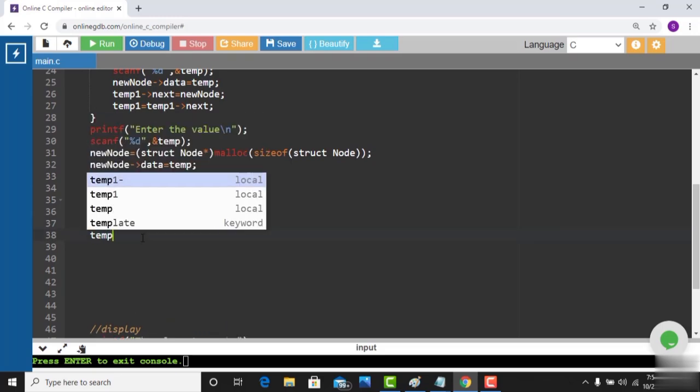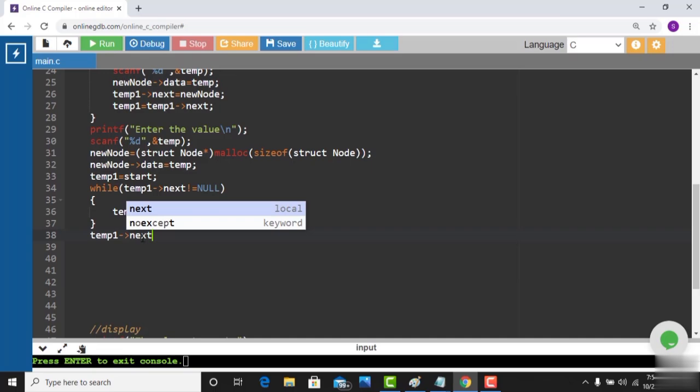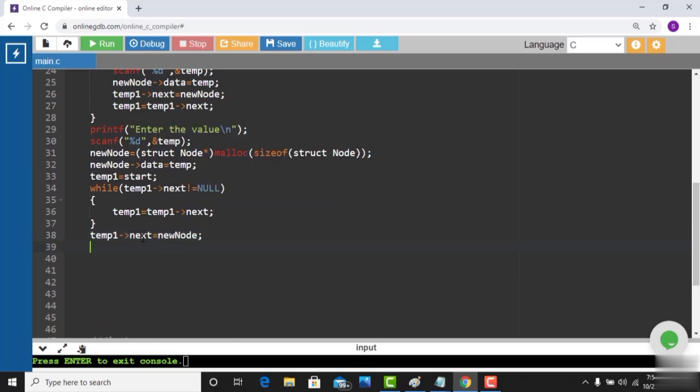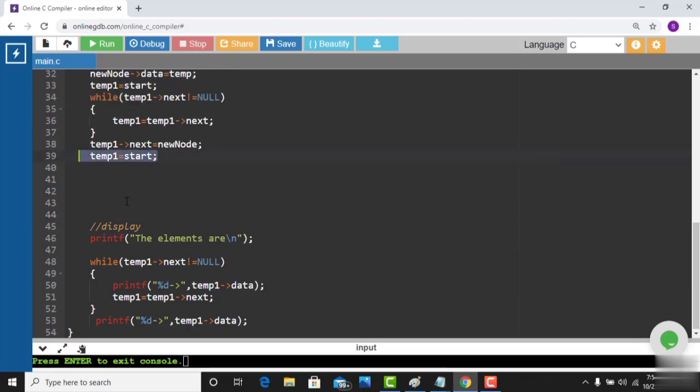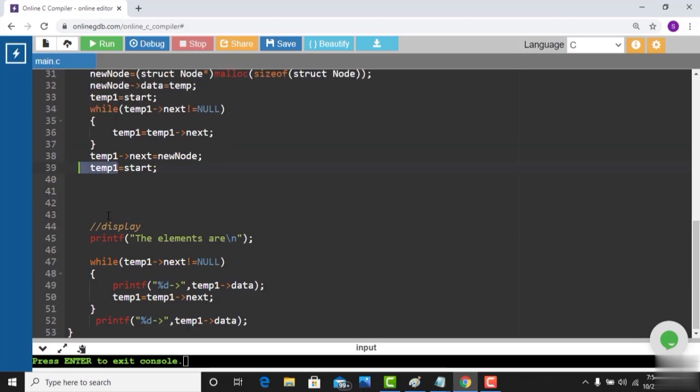Then it's very simple. Temp1 of next should point to the new node. Very, very simple, right? That's it. Then you again make temp1 point to the start, because we are using that to display all the elements. It is not necessary. Temp1 is just a temporary variable.